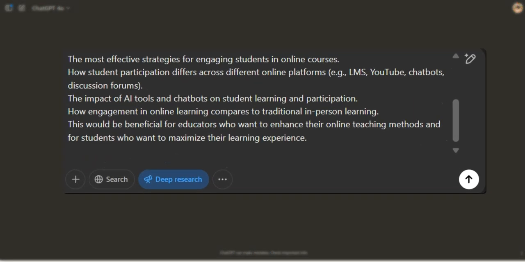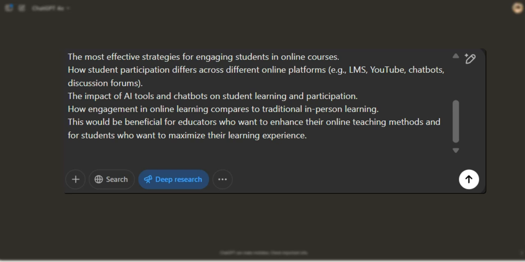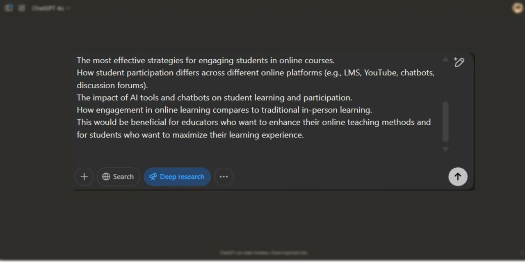And here I'm looking for most effective strategies for engaging students in an online class. And this is all that I want: impact of AI tools on student learning and participation. How would this be beneficial for educators? And what do I need to do to enhance all of this? And then I'm going to click send.